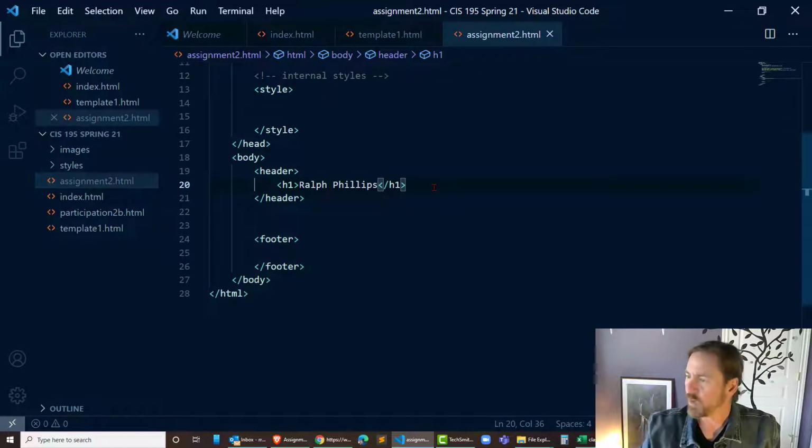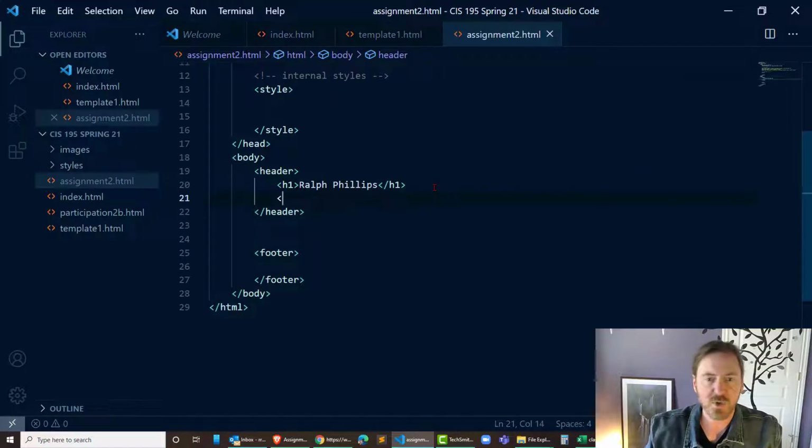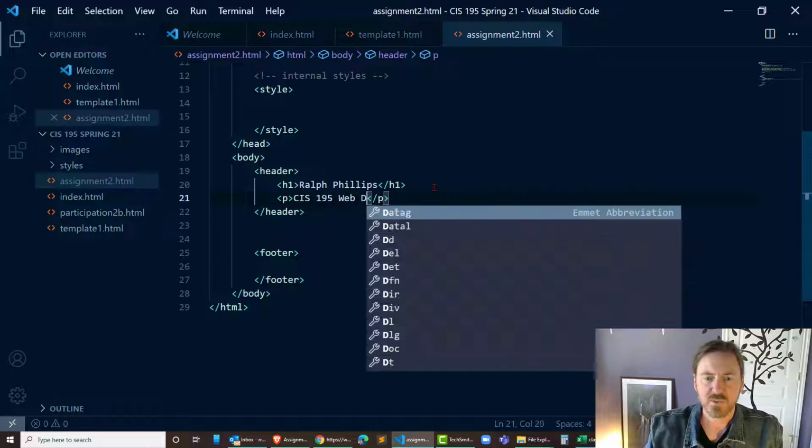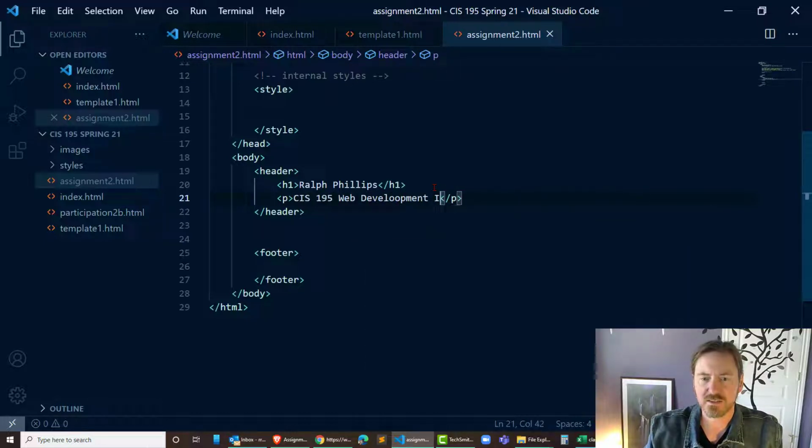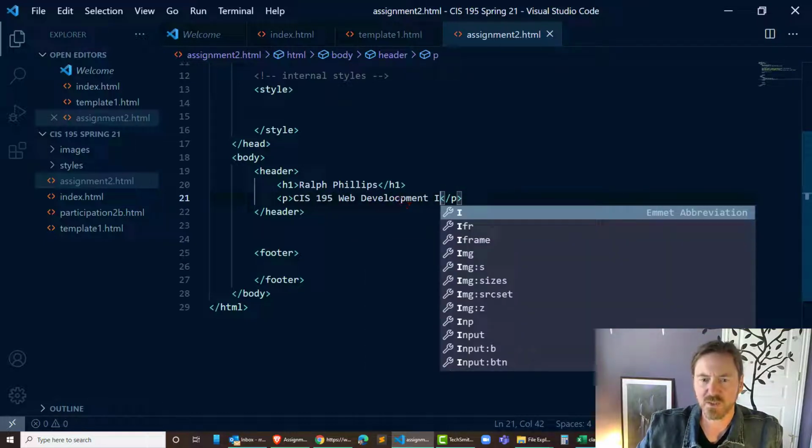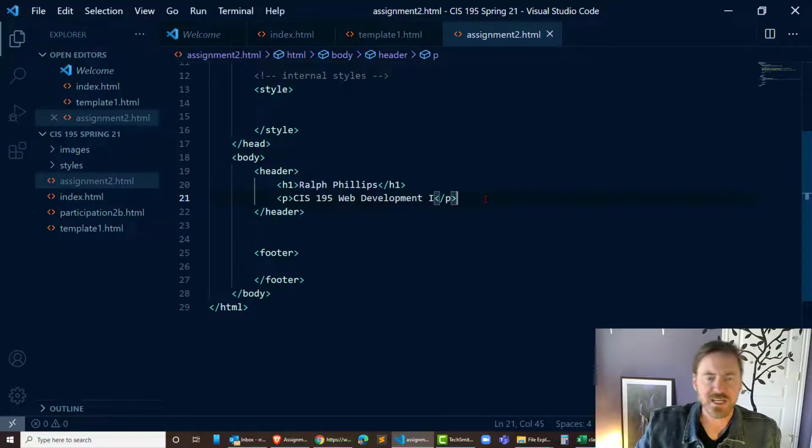I've got my headline 1 in there, and in addition to my headline 1, I'll just do a little paragraph. CIS 195, Web Development 1. That's going to serve as a subtitle. I don't want to use an H2 for this. It seems like that would be right, but a headline 2 is not to be used as a subtitle for a headline 1. We're going to have one heading 1 per page.